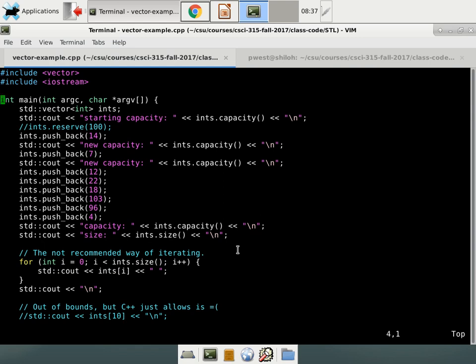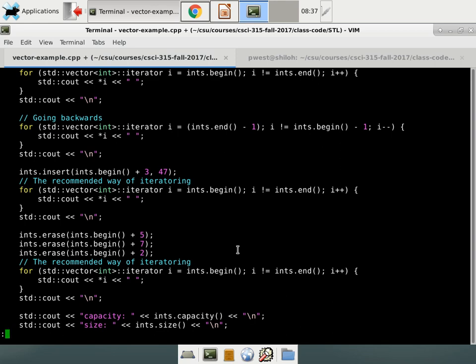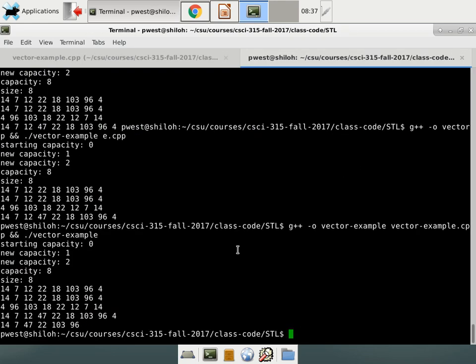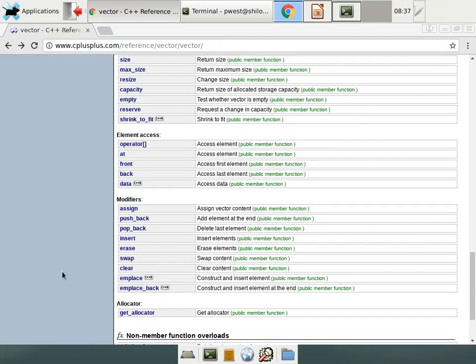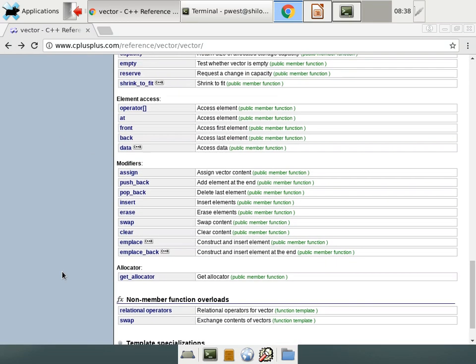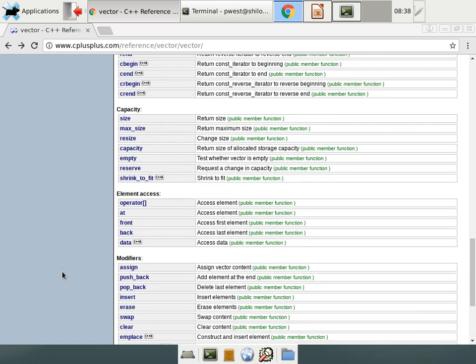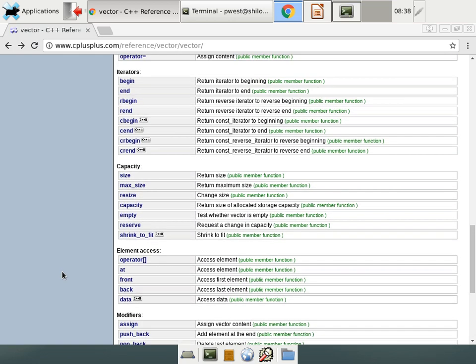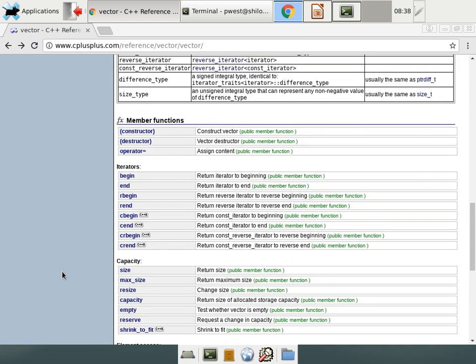Lastly, before we complete, let's go ahead and print out the capacity. Don't they have like an already preset print function for vectors? I would not expect them to. Let me go look. Assign, push back, and swap, clear, empty. No, I don't see it.